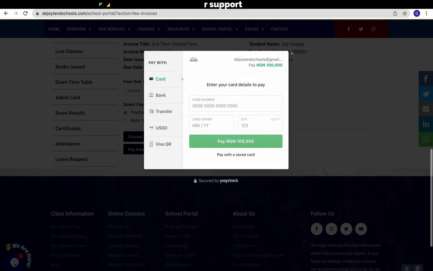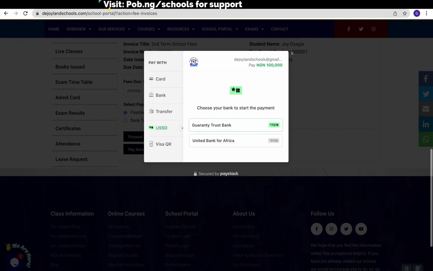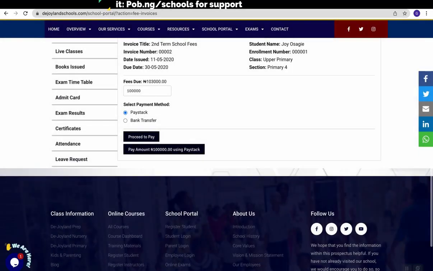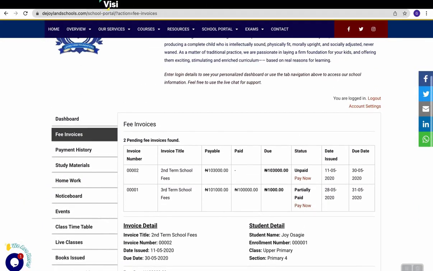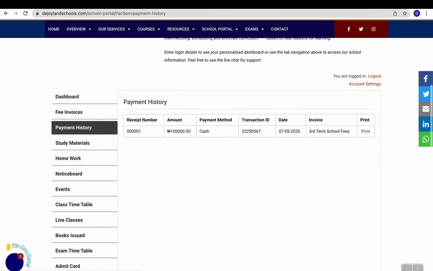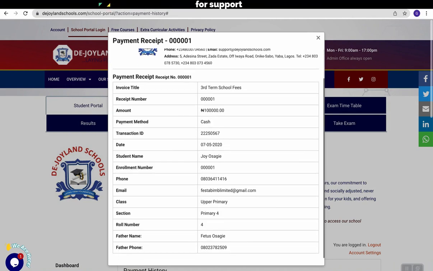So you can see they can enter their bank details, their card, they can enter their bank information, they can use USSD transfer. So you click on this, once they enter this on their phone, automatically they pay their school fees, and it's going to give them a balance instance so they can come here to see their payment history, so they know what they've paid for. They can decide to print whatever they've paid for. You can see it shows them what they've paid for.